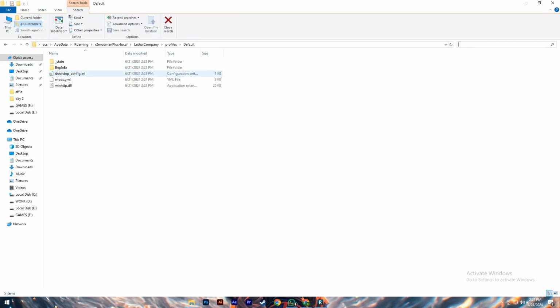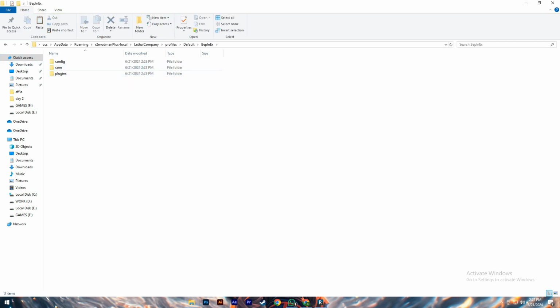Next, switch to the Profiles tab. Select the profile into which you installed the mods. Open the corresponding folder for this profile. Within this folder, create a new directory named Custom Songs. Inside Custom Songs, create another folder and name it Boombox Music.